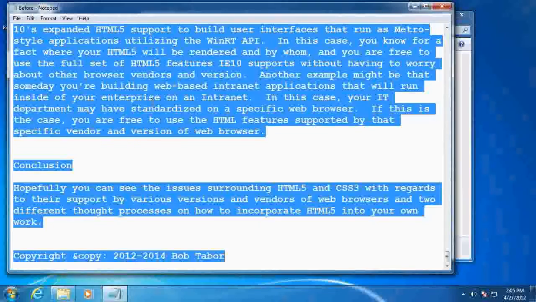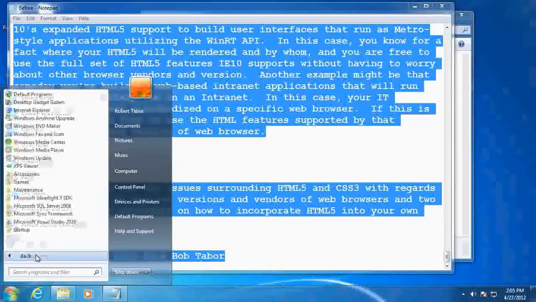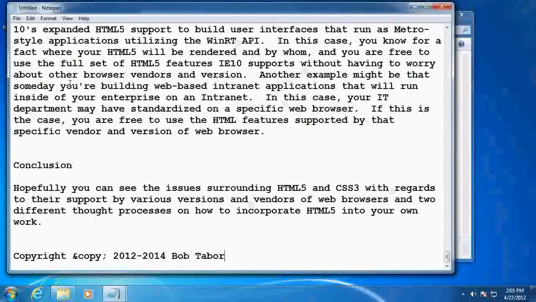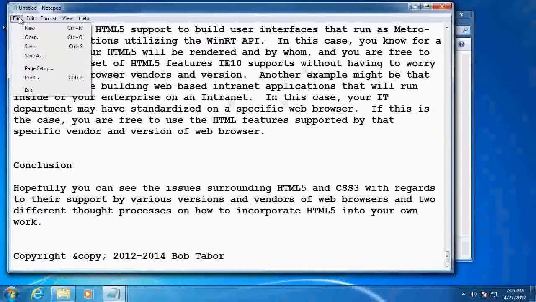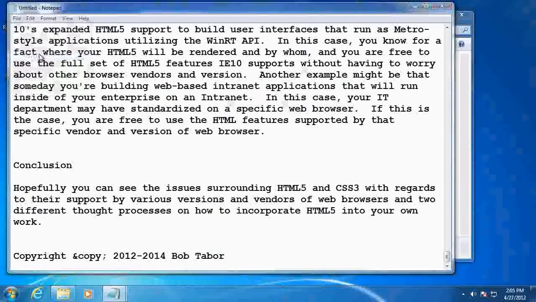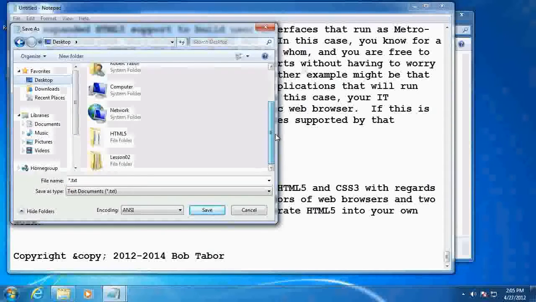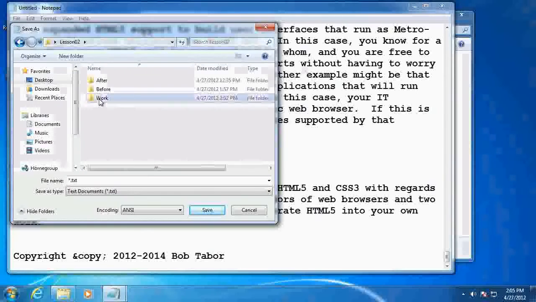I'm going to select it all by hitting Control-A on my keyboard and then Control-C to copy it to the clipboard. I'm going to open up a second copy of Notepad, and I'm going to paste it in. This time what I'm going to do is click File, Save As in the new file, and I'm going to navigate to my Lesson 02 folder, the work folder.